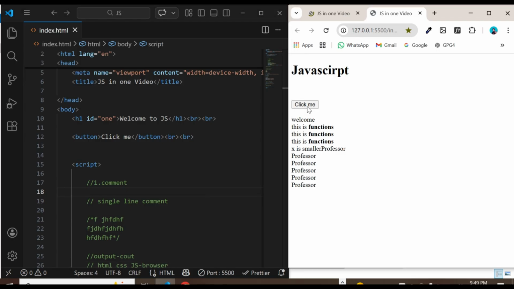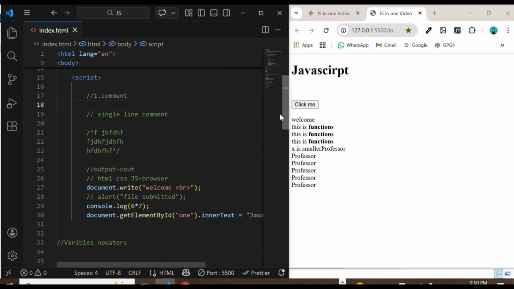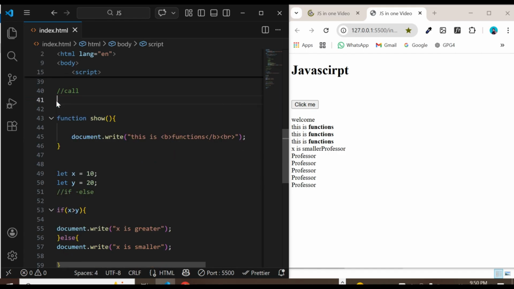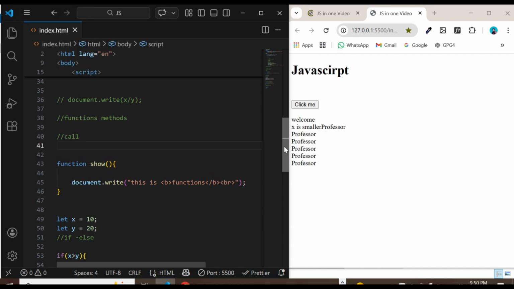This is a button. When we click on this button, nothing is happening. Let's say when we click on this button, this function should be executed. This is our function. So we will remove this function call and write here a comment: events, click event on button.